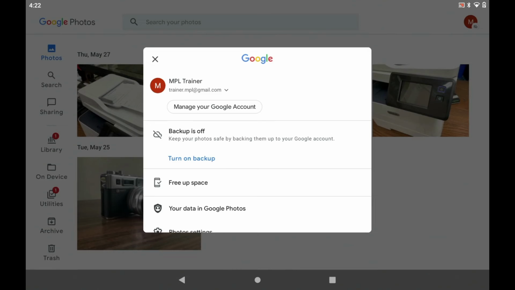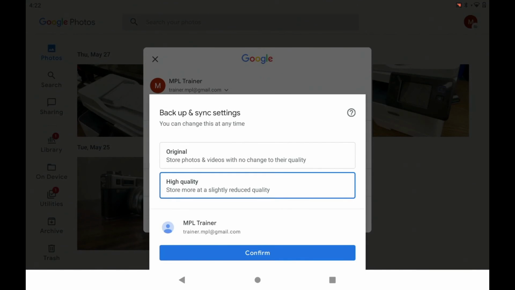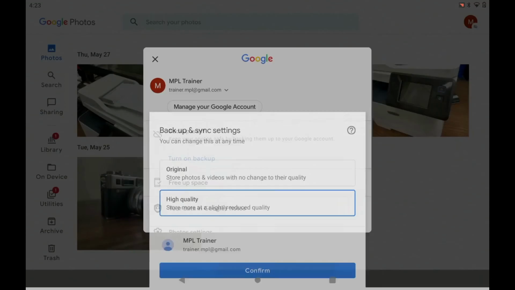Further down the list, you'll see an indication of whether or not your photos are being automatically backed up to the cloud. If it says backups are on, that's great. You don't have to do anything else. If it says backups are off, just tap Turn on Backup. A screen will open giving you a choice of different quality settings. Original quality will upload the full-size photos without any loss in quality. If you want to save a little space, you can select High Quality, which limits photos to 16 megapixels, which is good enough to make fairly large prints. Tap Confirm and your photos will be backed up to Google Photos.